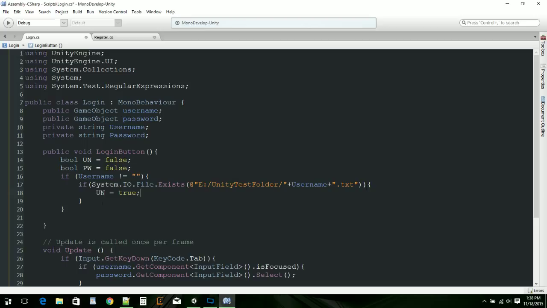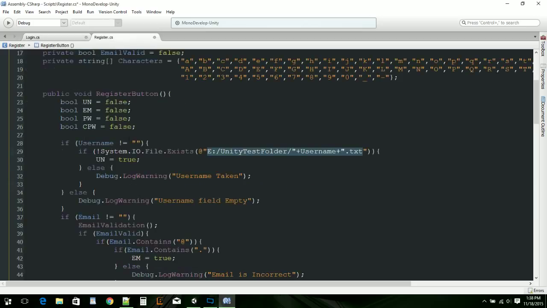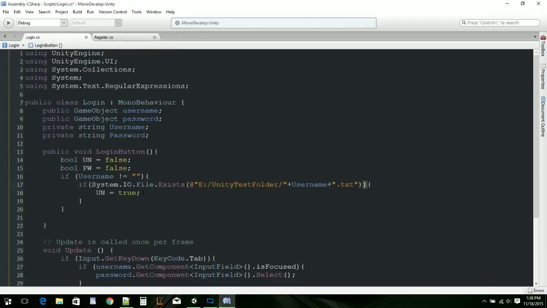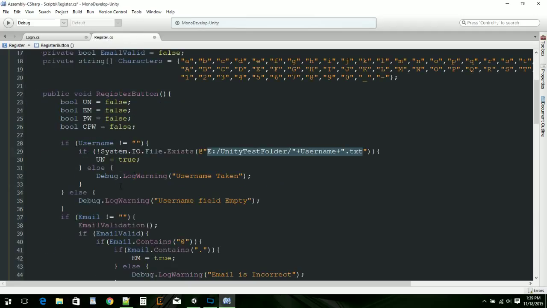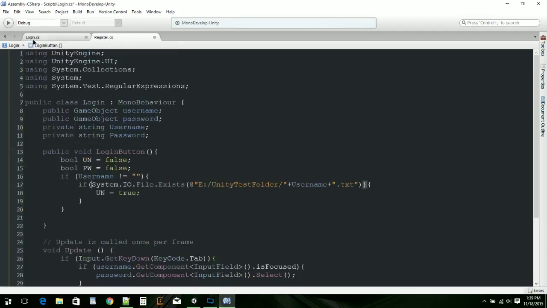Okay, so we don't need this anymore, not in this way, because we're just checking if the file exists. If it does exist, then we'll set it equal to true. But the other thing is, if it existed, then we have to say its username is taken, because that's the registry. So for the login, we just need to make sure it exists and it's actually a name. So after that, we're just gonna debug.log.